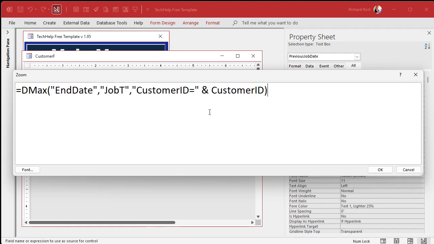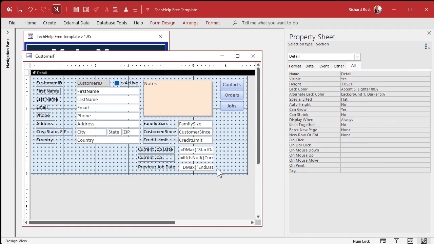Or another way to think of it is if he hasn't quit a job or been fired, or if he doesn't have an end date, that means he doesn't have a previous job. He only has a current job or no jobs. All right, hit OK. And then again, same thing, copy, paste.